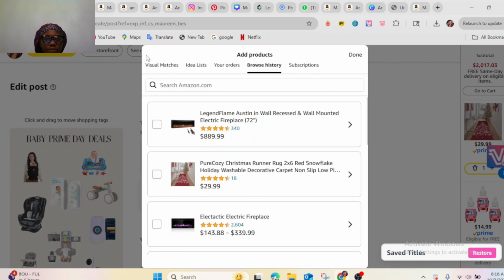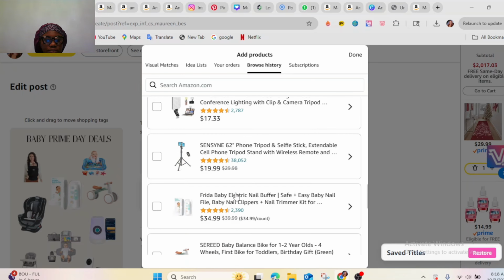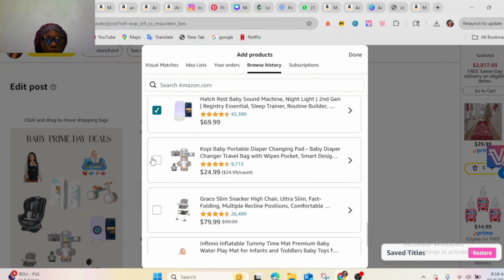So I'll put this baby carrier, I'll put the sound machine, I have this diaper changing pad. Let me go back. I have this diaper changing pad. I'm sorry. Okay, I click the diaper changing pad. I click the high chair. Okay, let's say I want to tag those four.